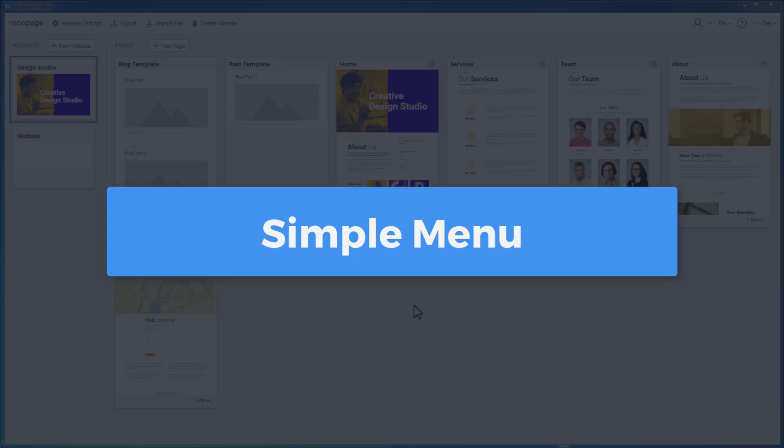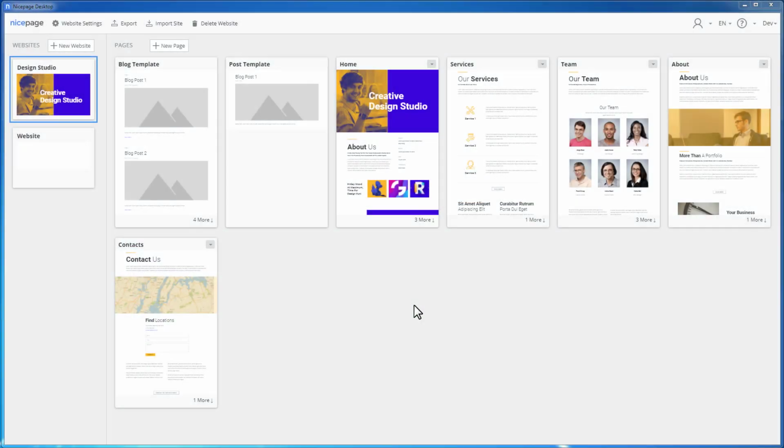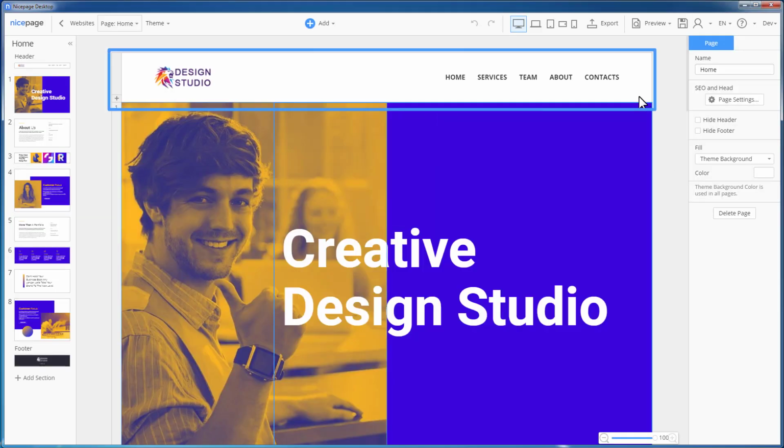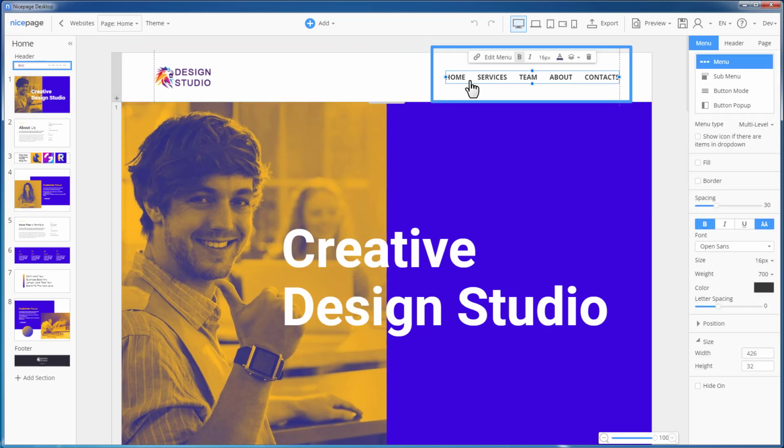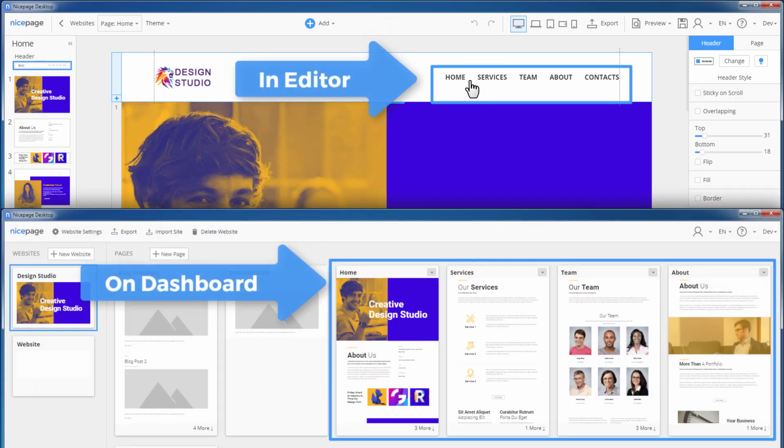Imagine you have a project like the one you see on the Nicepage Dashboard. Click the Home page to open this page in the Nicepage Editor. You see the header section with the menu. We used the menu added by default with the header section. Please note that you don't need to do any additional settings for the menu. The menu items correspond to the pages and their order you have just seen on the dashboard.